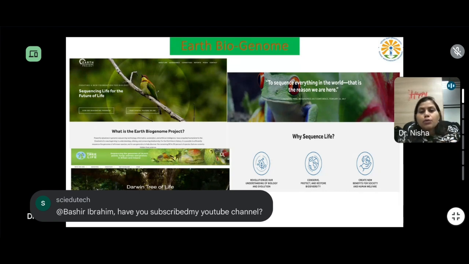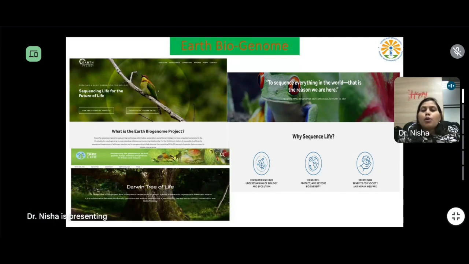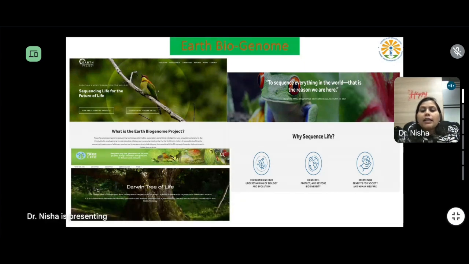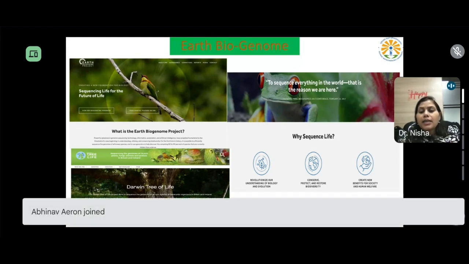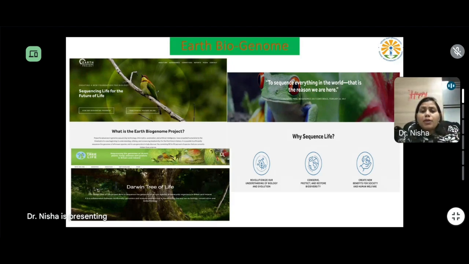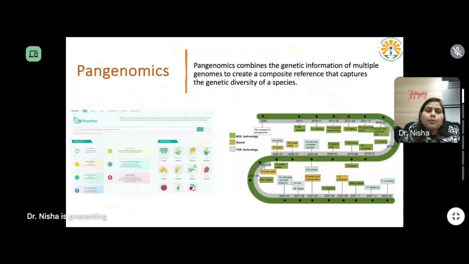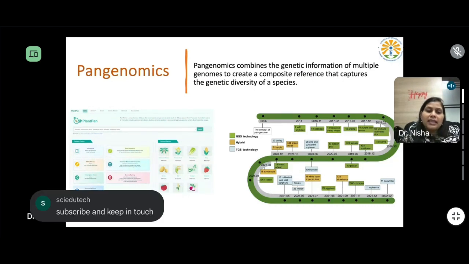Why they wanted to do so, they have answered the question of why they want to sequence life: to revolutionize our understanding of biology and evolution. The second is to conserve, protect, and restore our biodiversity. And the third one is to create new beneficial varieties for societal and human well-being. So that is the whole theme of this Earth Biogenome project, in which India is also part of this particular genome sequencing project.